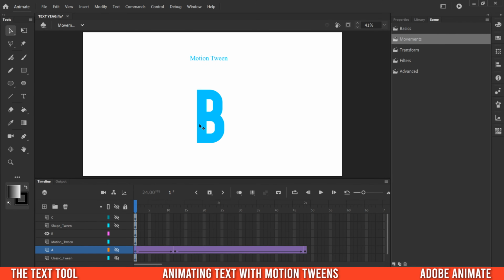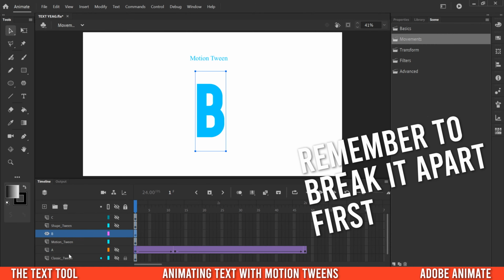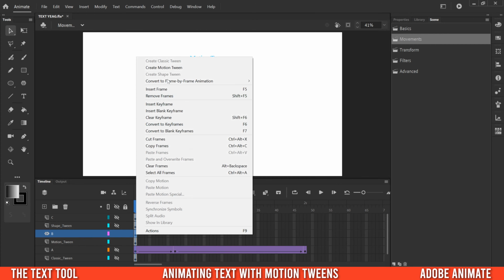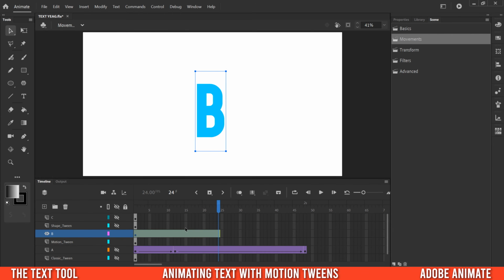Next, we're going to go over motion tweens using this B right here, which is on this layer. So all I'm going to do is right click on that keyframe, and I'm going to go create motion tween this time instead. And you'll see that that one turns yellow, not purple. And the same kind of rules apply. This is where it's going to start. This is where it's going to end.